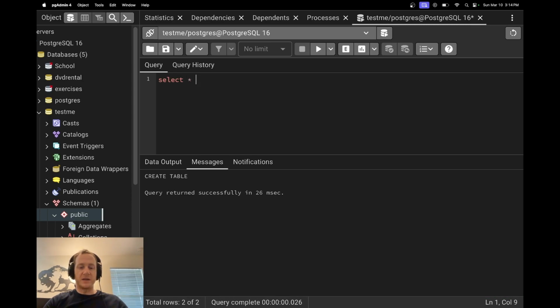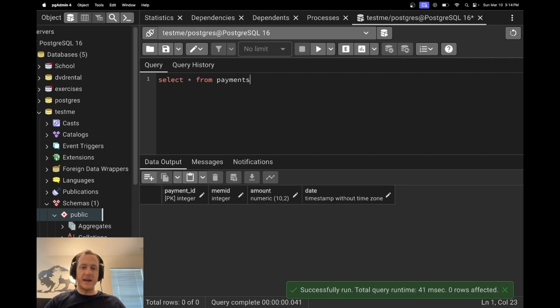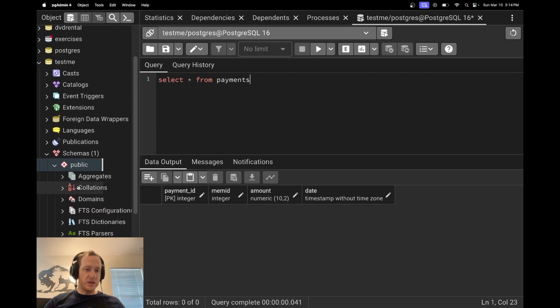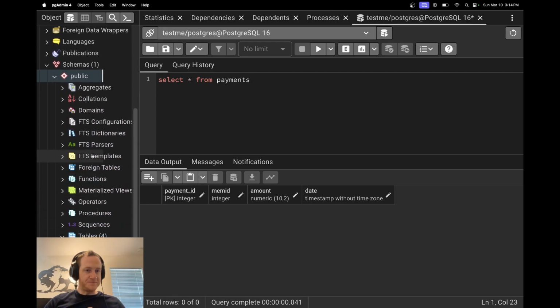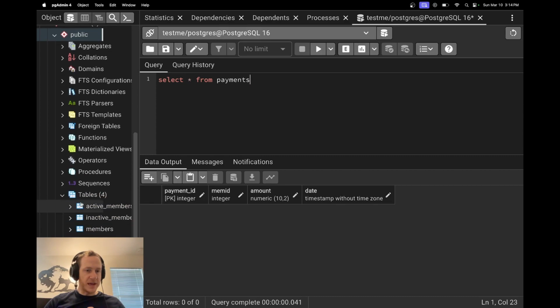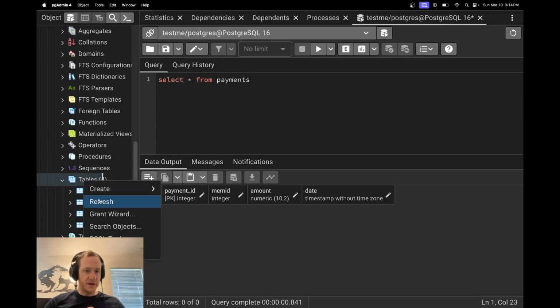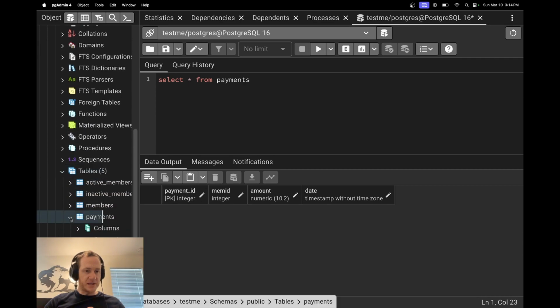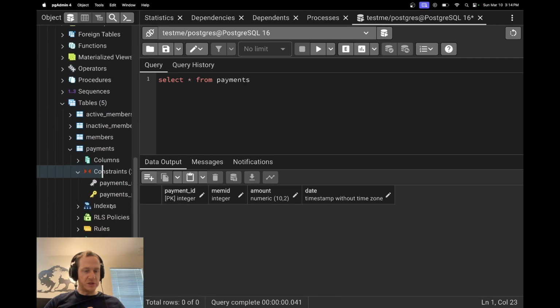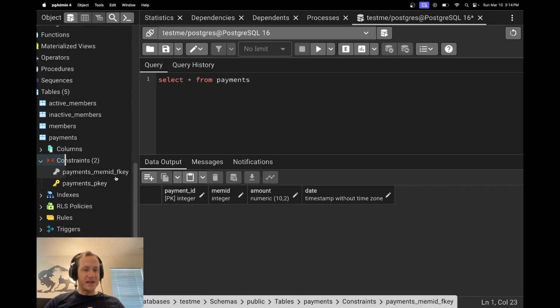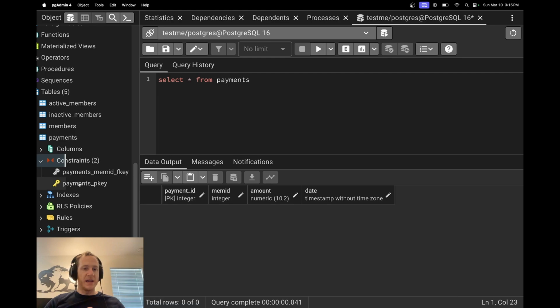So let's go ahead and select everything from the payments table just to take a look at it. You can see that we have payment ID, mem ID, amount, and date. And our mem ID won't actually say that this is a foreign key constraint unless we go into here. If we go in on the left-hand side and look at our tables, we have members right here. Let me refresh this so we can see our payments table. And then if we go down here to constraints, we can see that we have the payments mem ID foreign key constraint right here, as well as our primary key right here. So that's one way we can view that there is a foreign key constraint in this table.